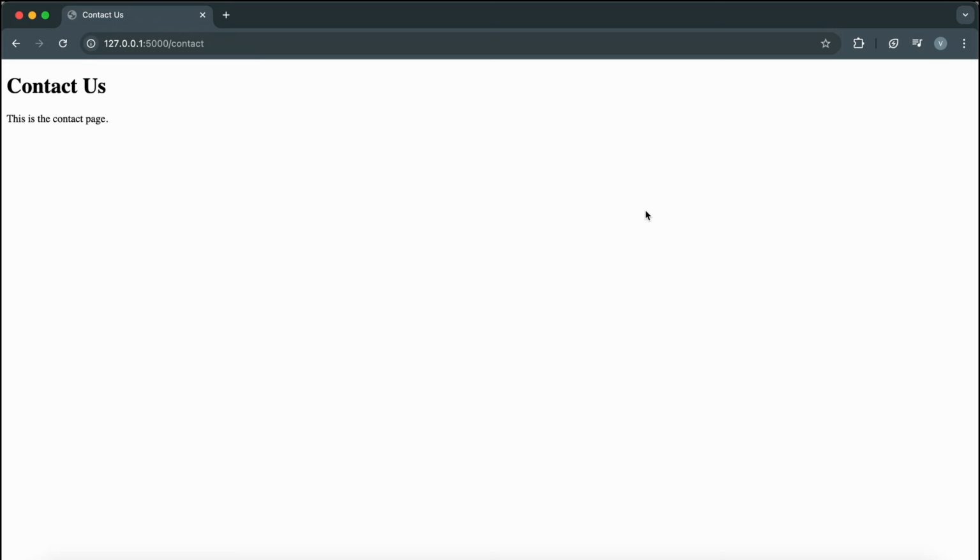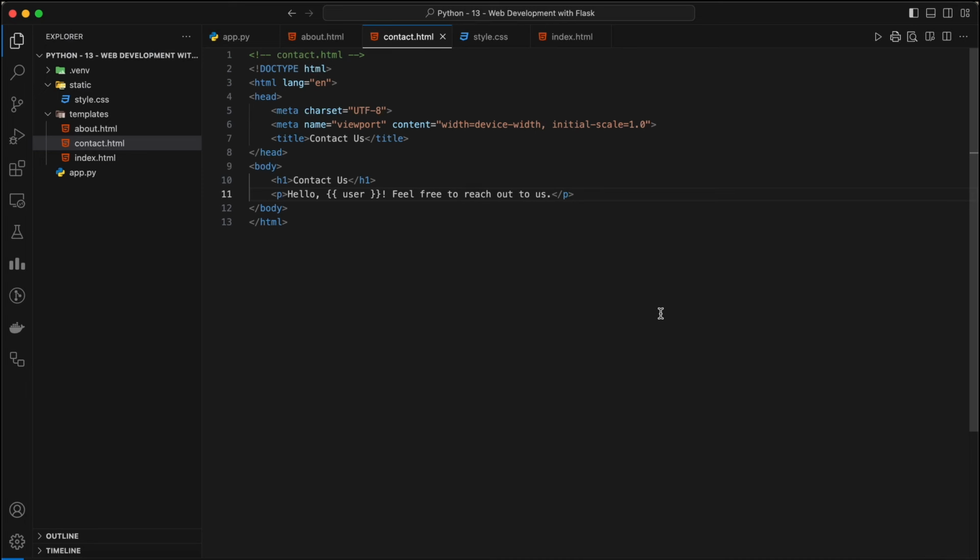If you now visit the Contact page with query parameter user equals John, the page will greet John personally. If no user parameter is passed, it will default to guest. Web applications often involve forms where users can submit data.